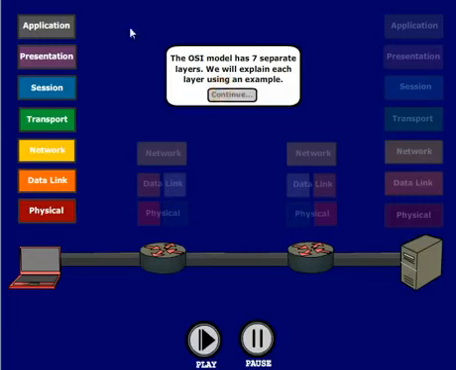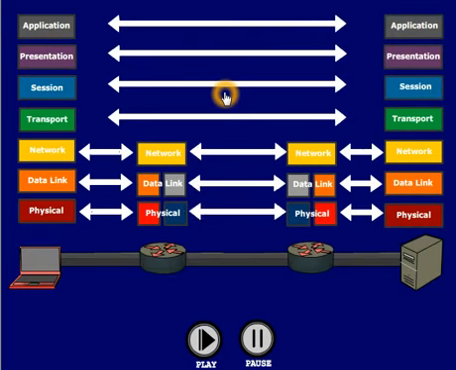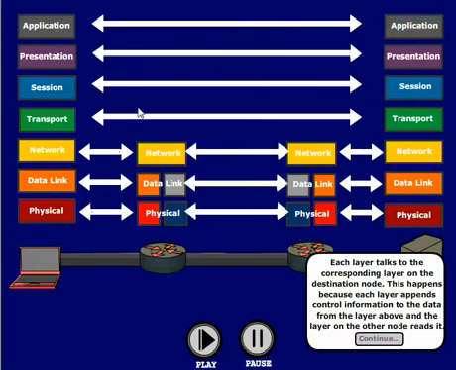Okay, the OSI model has 7 different layers on each node. There's 7 different layers on the sending node, and there's 7 different layers on the receiving node. These 3 nodes over here correspond to these 2 routers. Okay, when you send information, each layer talks to the corresponding layer on the destination node. We will see how this works throughout our simulation.